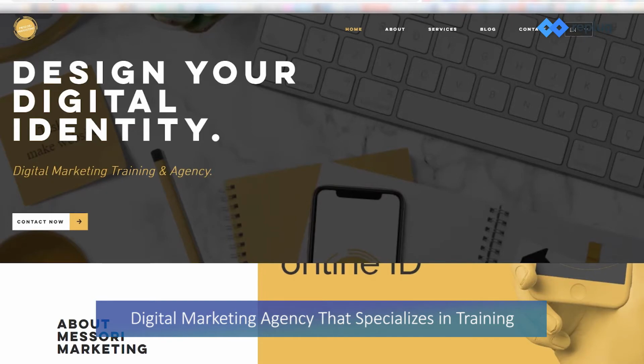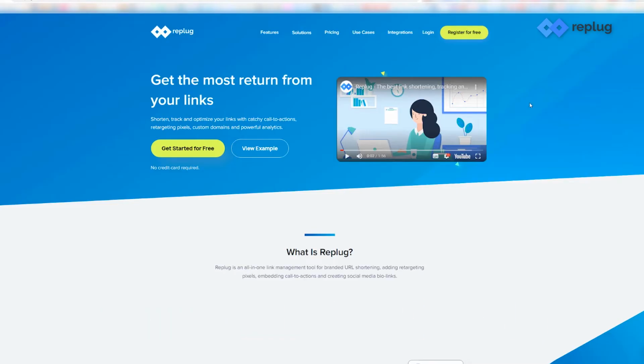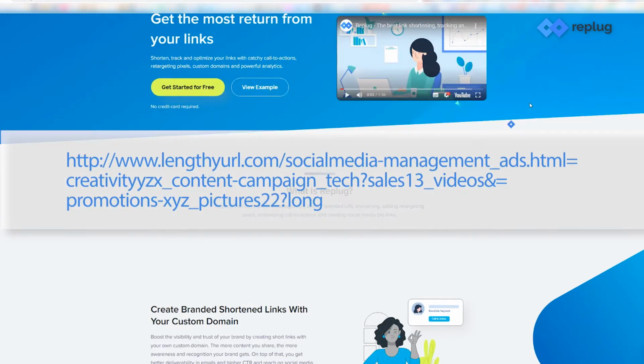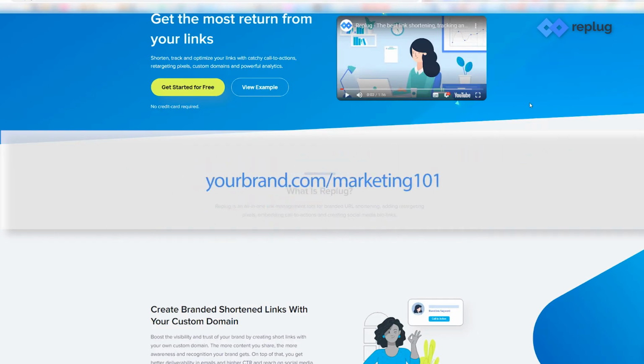Now, today I want to talk to you about Replug. First of all, what is Replug? Basically, in a few words, Replug is an all-in-one link management tool for branded URL shortening. So it means that you can shorten and brand your URL. And this is the use case that I want to show you today.